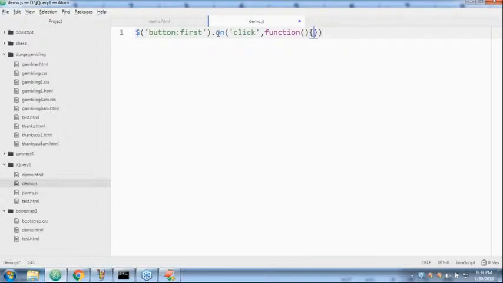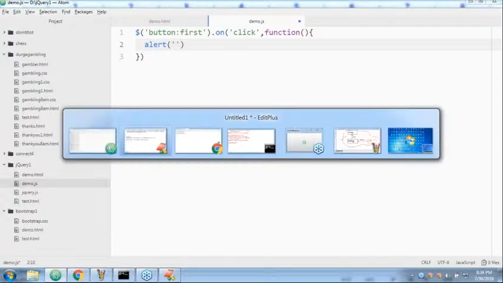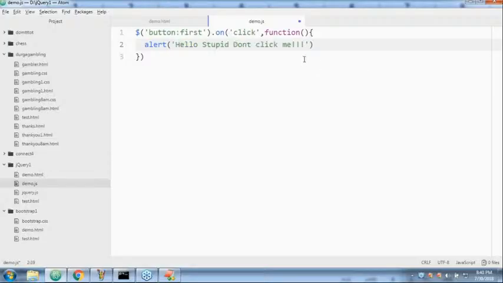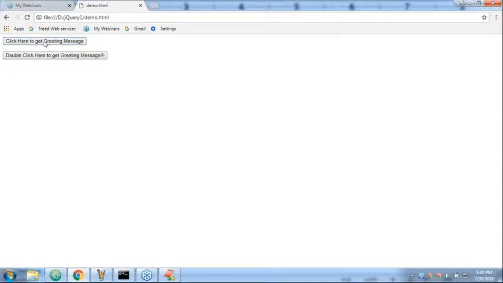My function is very simple, sir. Display alert message. Alert off. So what is the alert message I want to display? Hello stupid, don't click me, like this, right? That's all. So first one completed, right? For the first button, single click operation we implemented. Click, hello stupid, don't click me. If I double click or click on the second, nothing, because I defined event handling only for the first button. For the second button, I didn't define.